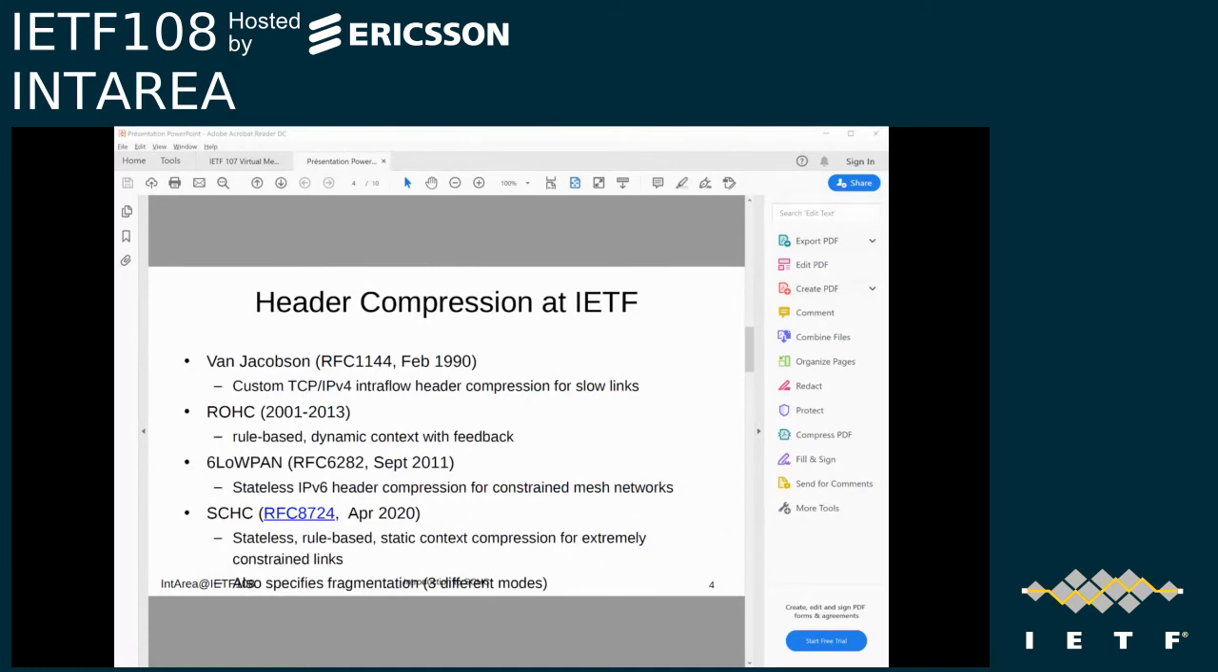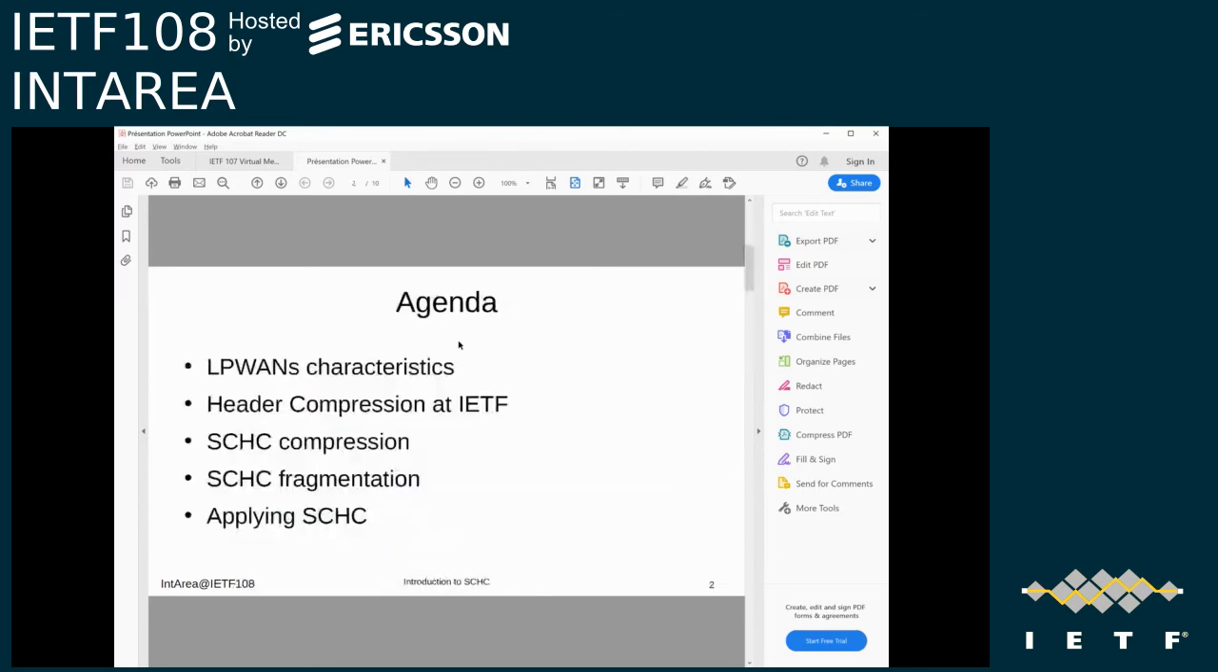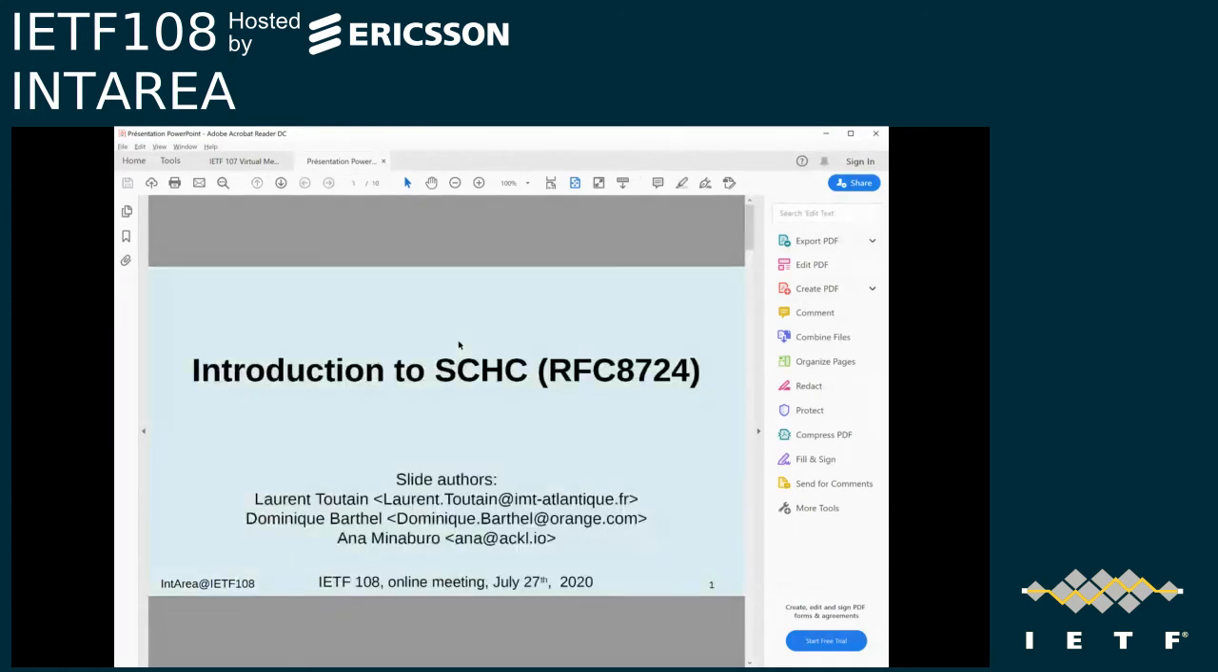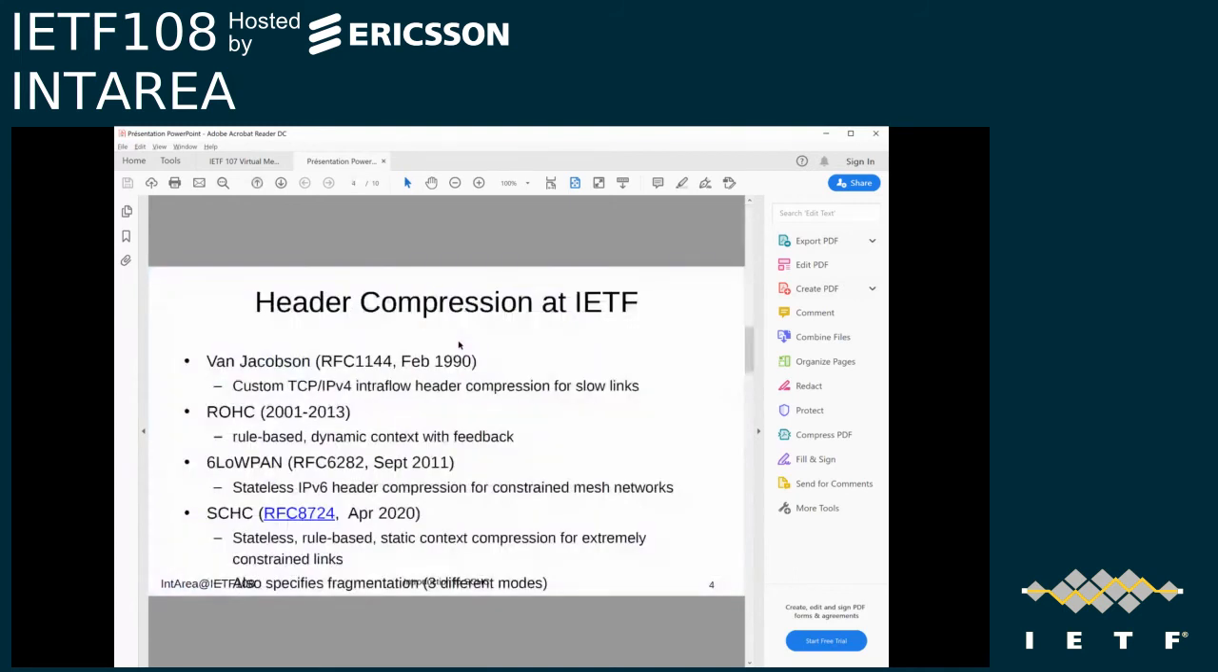I'm going to share the slides. Just let me know if I should move further or back. Okay, that's good. The compression mechanism is called SCHC, S-C-H-C, which stands for Static Context Header Compression. This one, yes. It has recently been issued as an RFC, and it's called stateless. Maybe the next slide.